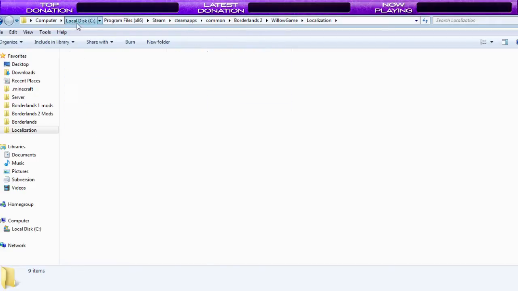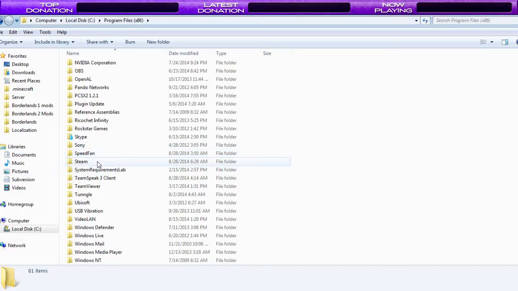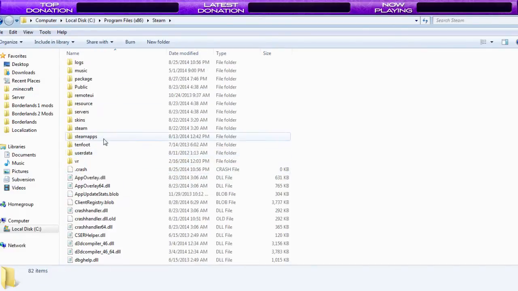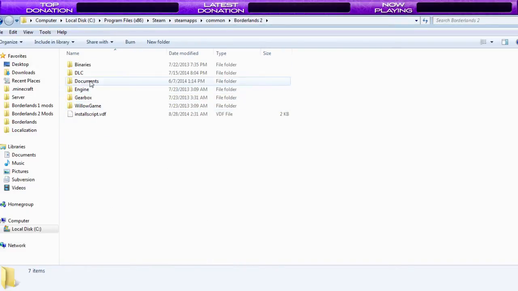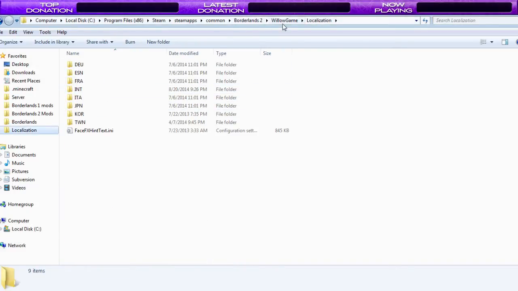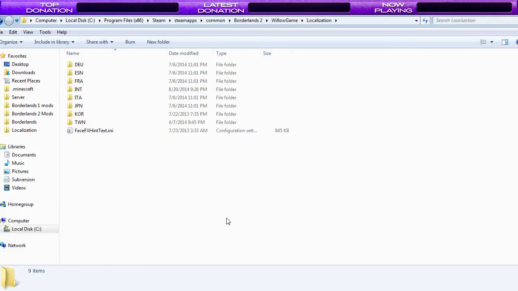So you want to go to Local Disk C, Program Files, then go to Steam. Then go to Steam Apps, Common, Borderlands 2, and you should be here. Then go to Willow Game, and then Localization. This is where you'll find the base game files.